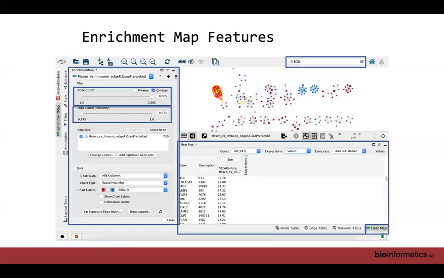So a few of the EnrichmentMap features, right? So when we were in Cytoscape, we were talking about the different panels, right? So I mentioned that a lot of apps will have some sort of input panel and they'll put it in the control panel of Cytoscape. So over here, I'm just showing you the control panel of EnrichmentMap, where you're able to play around with some of these slider bars.